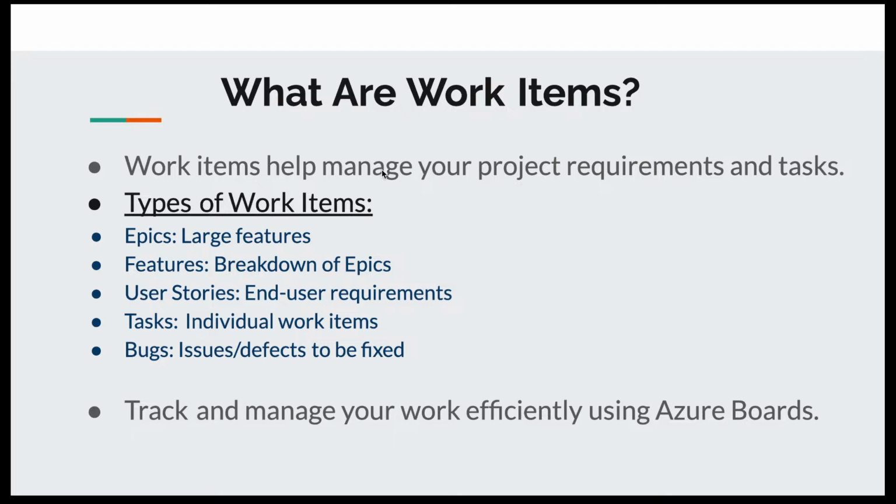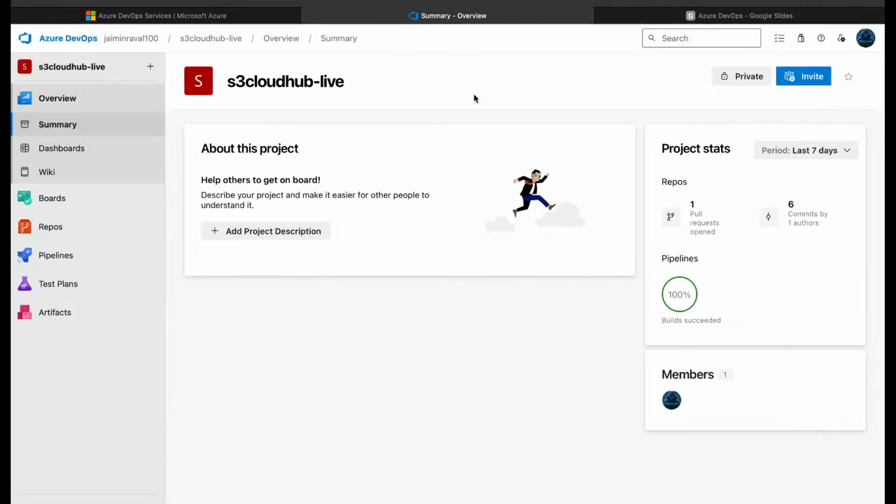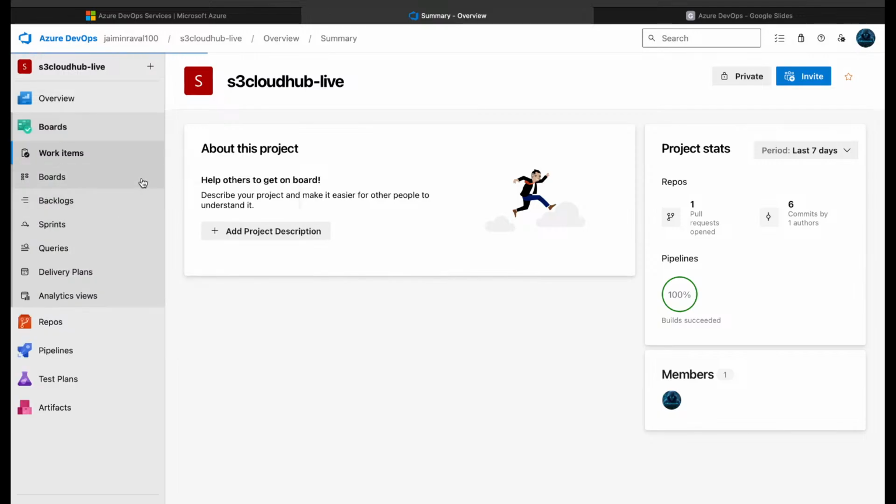So let's switch over to the Azure DevOps portal and see how we can manage work items for our Hello World project. So here is our Azure DevOps portal. In this, we have made one project, S3 Cloud of Live. We made it in our previous session, so you can see the previous session. Now on the left side, you can see Boards. So navigate to the Boards.